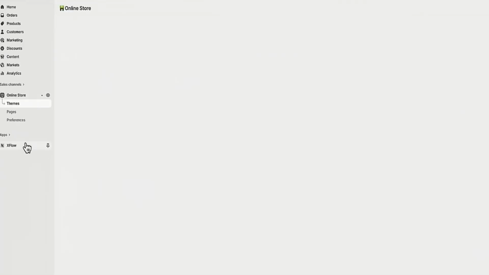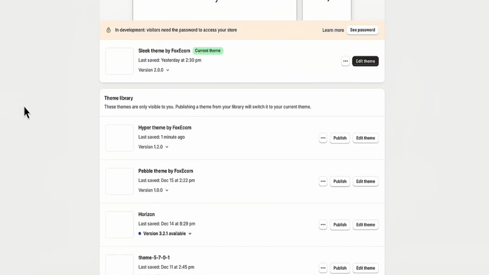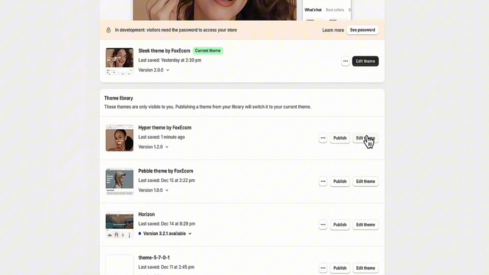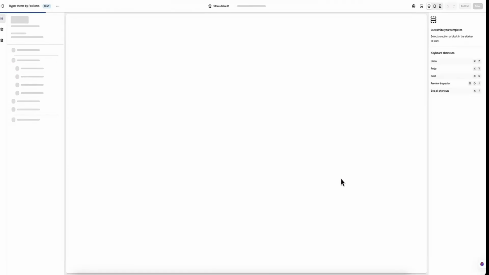Step 2. Set up badge tags in the Hyper theme. Now that your products already have tags, let's connect those tags to badges in the theme. Go to Online Store, Themes, Edit Theme to open the theme editor.